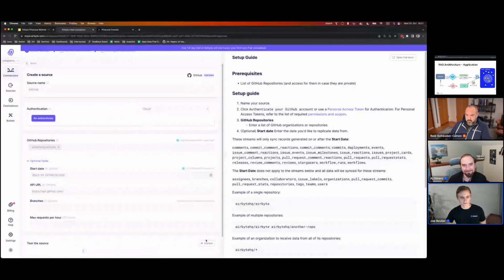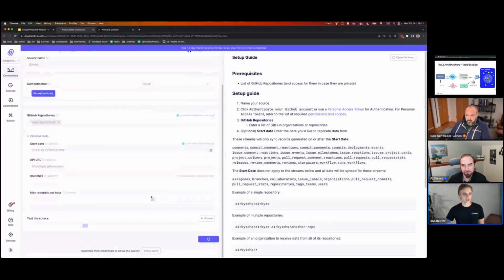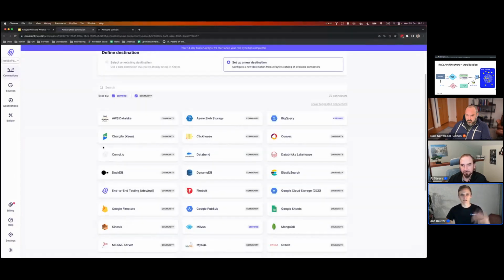All right. Now I'm hitting set up source, which will check whether my configuration makes sense. So whether my authentication with OAuth is actually successful, whether the repository exists, all of these things. This worked fine. So the test is passed and I have a source now.